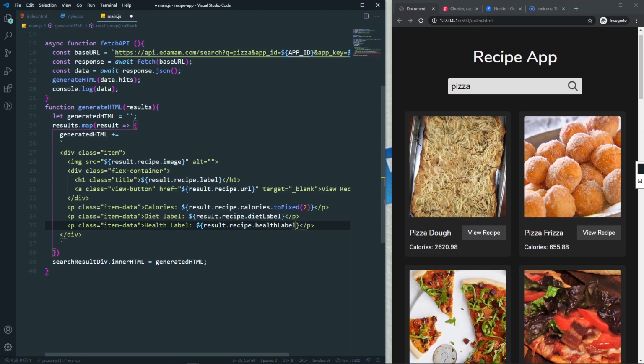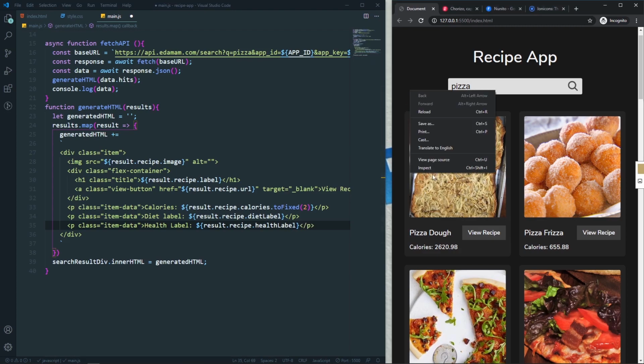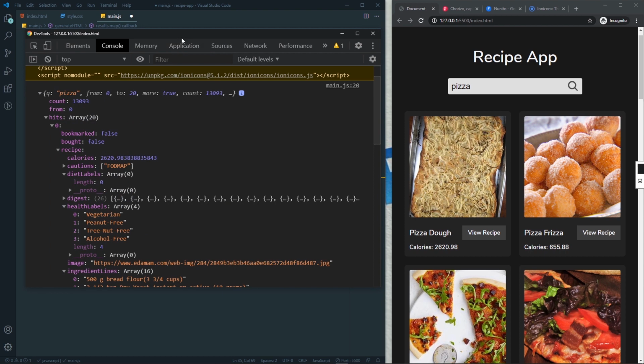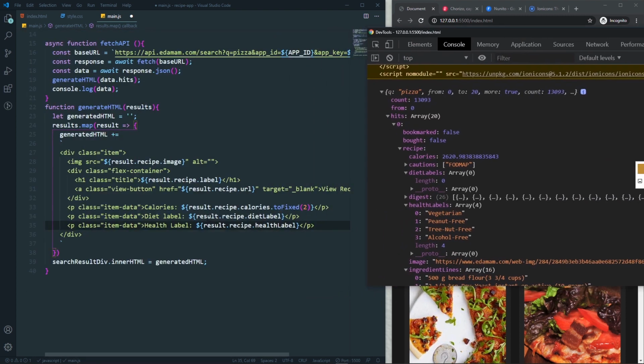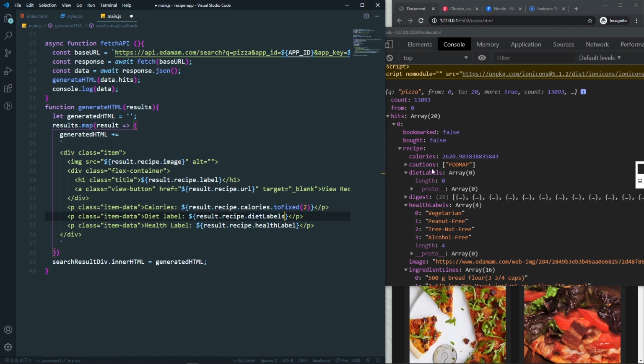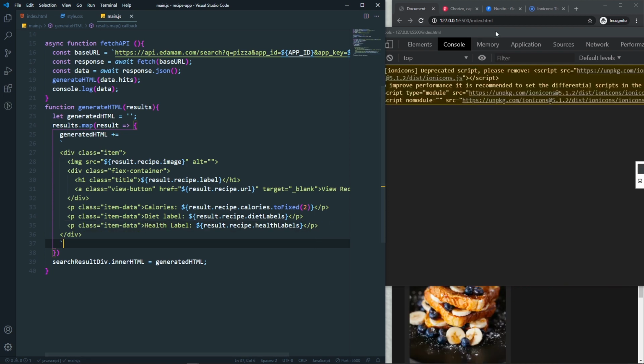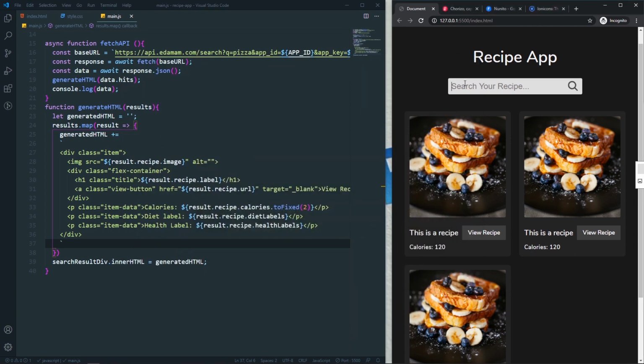So let me check it once again. If I open my console log here, you can see that in the result we have recipe and we have these diet levels. So in the recipe we have diet levels, actually it's levels, and I think it's also the levels for these health levels. Perfect. So now if I save it, let's have the pizza.